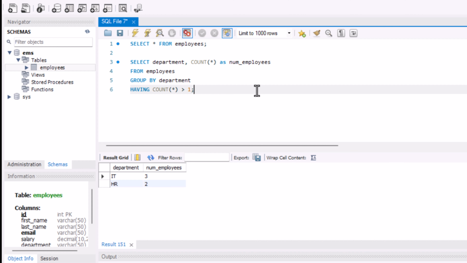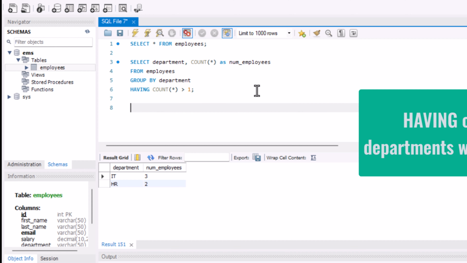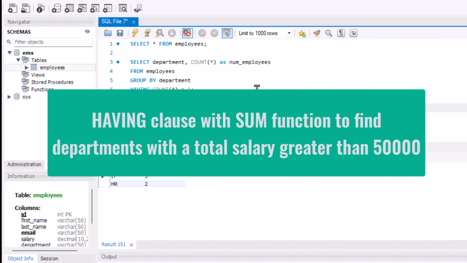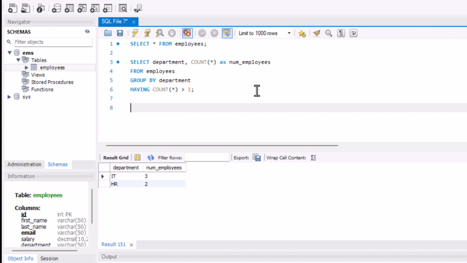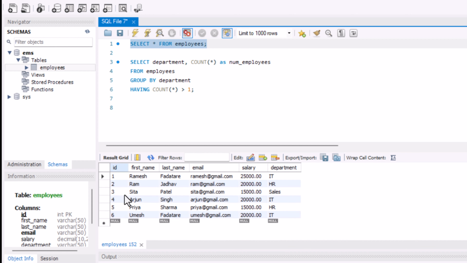Next, let us see how to use the having clause with other aggregate functions like sum, average, max, min. Let us see how to use the having clause with the sum aggregate function to find the departments with total salary greater than 50,000. If I execute select star from employees, we get all the employees with all the data. Now we want to find the departments with a total salary greater than 50,000.